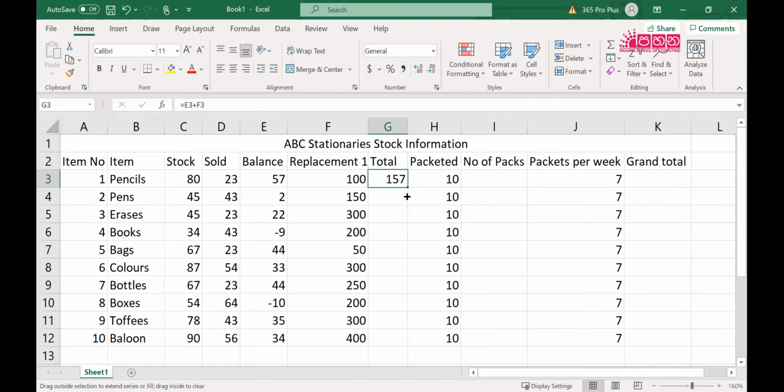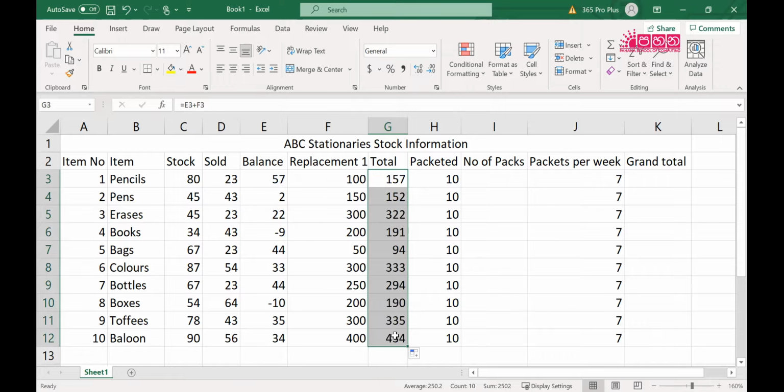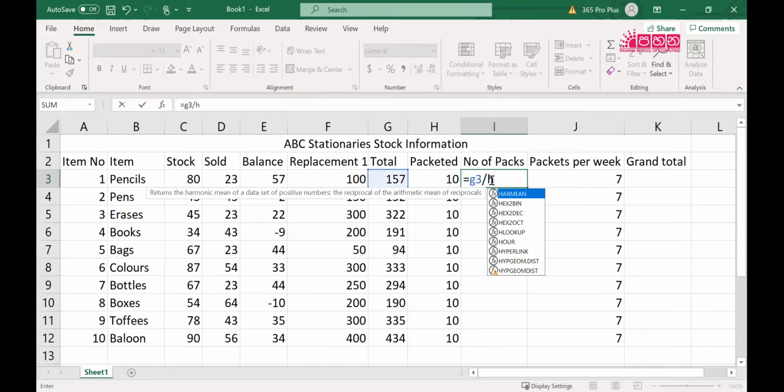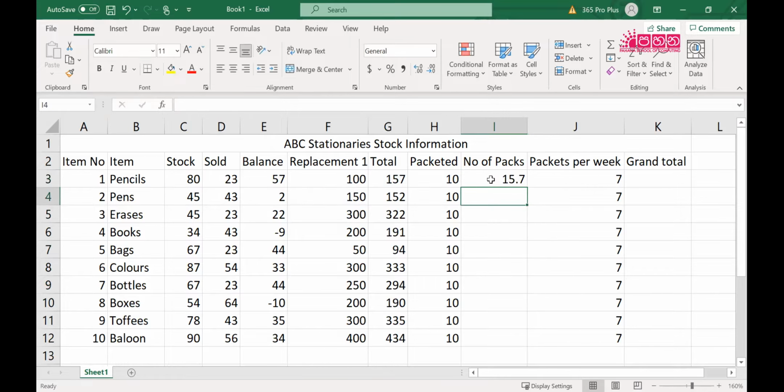Again, use the autofill function to fill it all. Then next, the number of packets, right? I will give the opportunity to Dhananjay to tell me the answer. Dhananjay, can you tell me how to calculate the number of packets? Equal G3 divided by H3. So we have to say G3 divided by H3. So we should get 15.7 and we can autofill it.